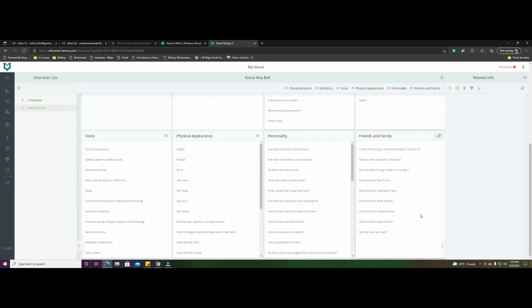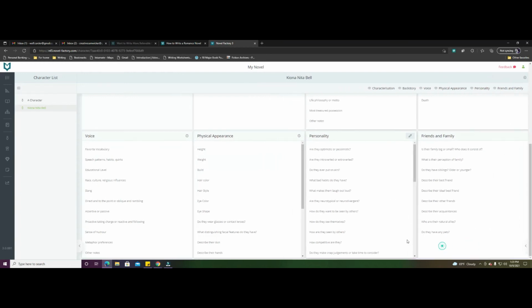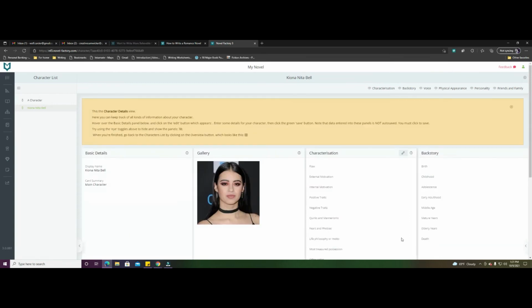And then they also have a section for friends and family, and you can make it bigger and all that good stuff. This is the character details view. Here you can keep track of all kinds of information about your character. Hover over the basic details panel below and click on the edit button, which appears. Enter some details for your character, then click the green save button.